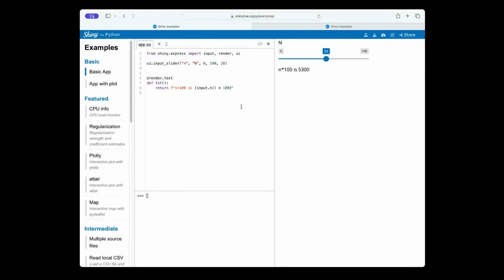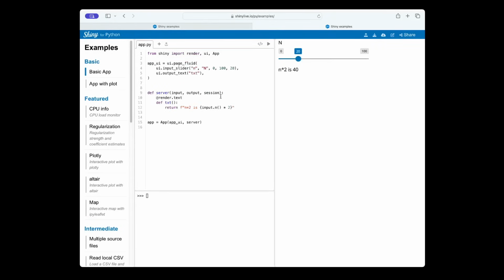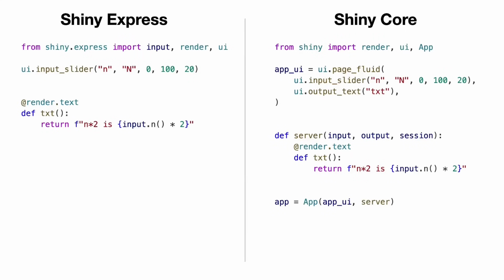Now, this is the app written in Shiny Express. And here's the same app written in Shiny Core. So as you can see, there's a bit more code involved for Shiny Core. Let's take a quick comparison between the code for Shiny Express and Shiny Core.